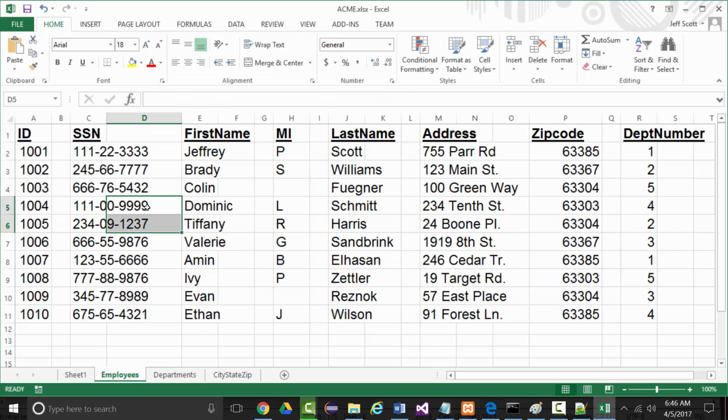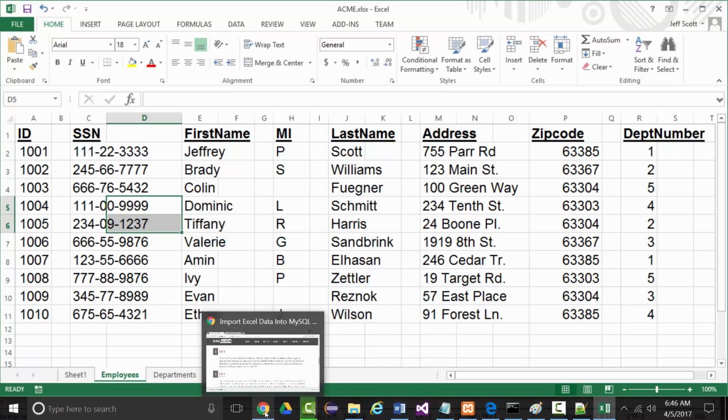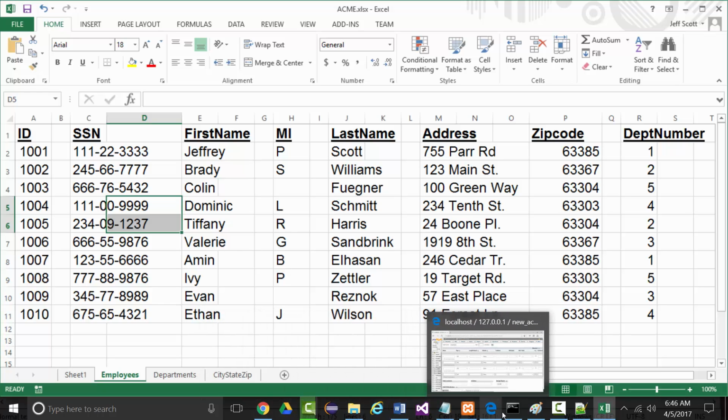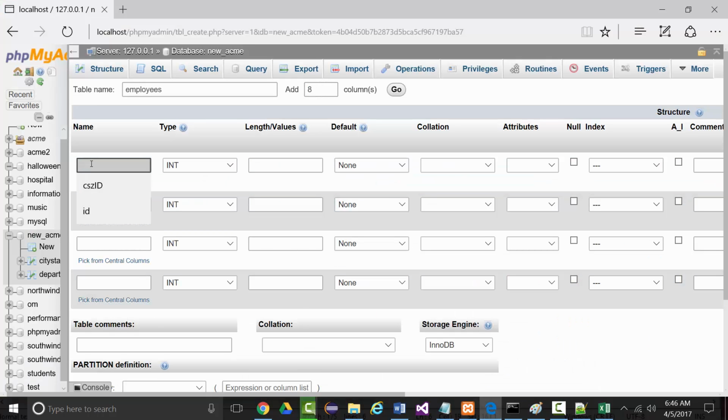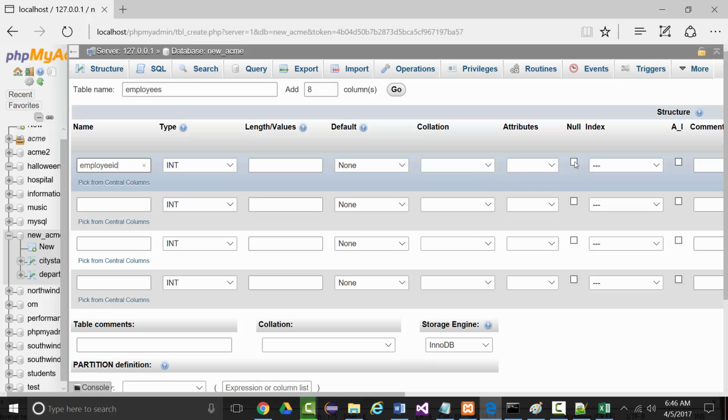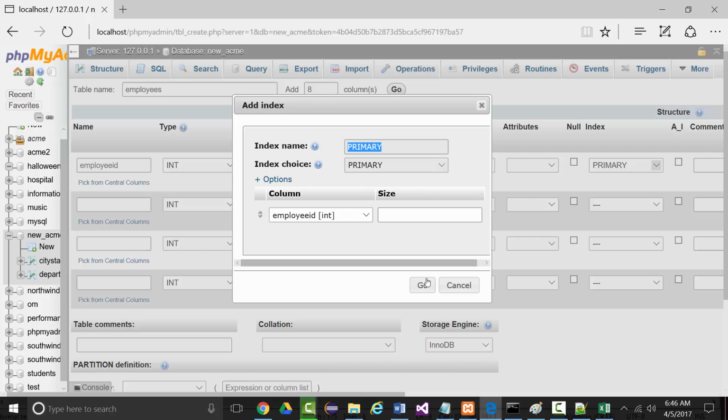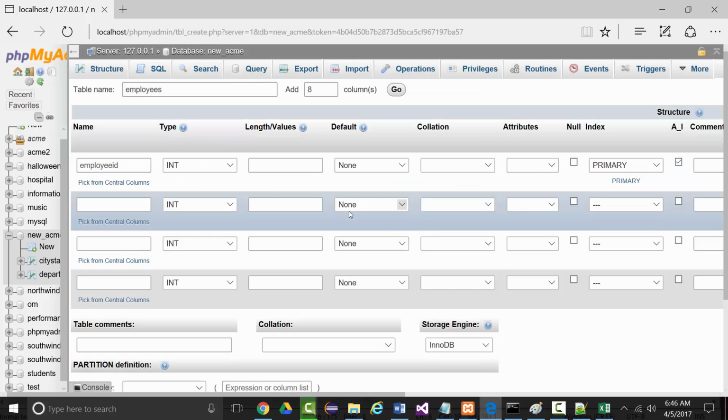And let's double check. First one is ID, so that's good. So the first will be ID or employee ID. It really doesn't matter. We'll just leave it as ID. In fact, let's make it employee ID. That'll again be an integer. Again, it will be for index. We will set it to primary, which we just click go, and AI, auto increment. So we've got the employee ID.